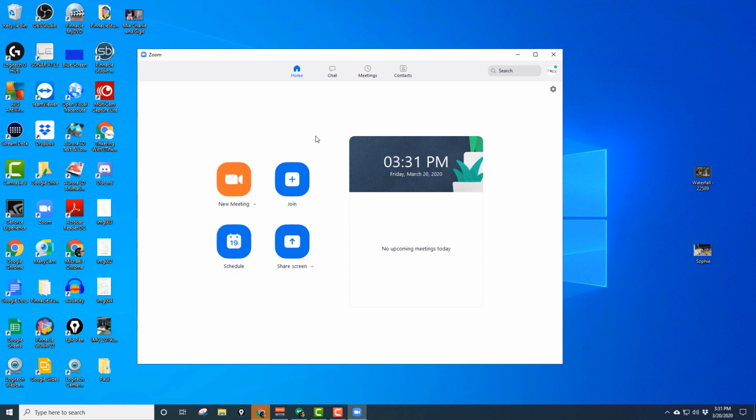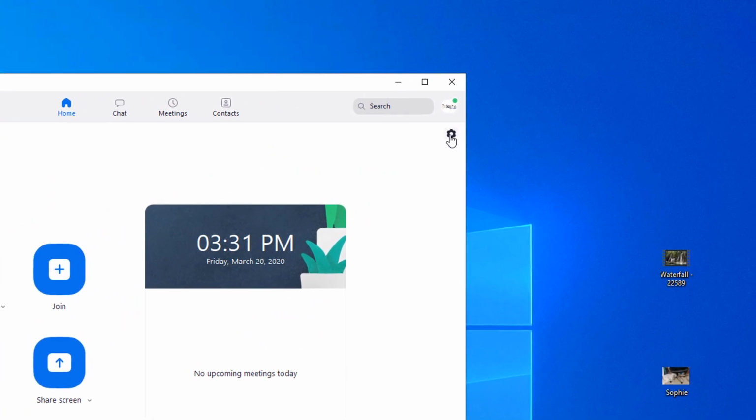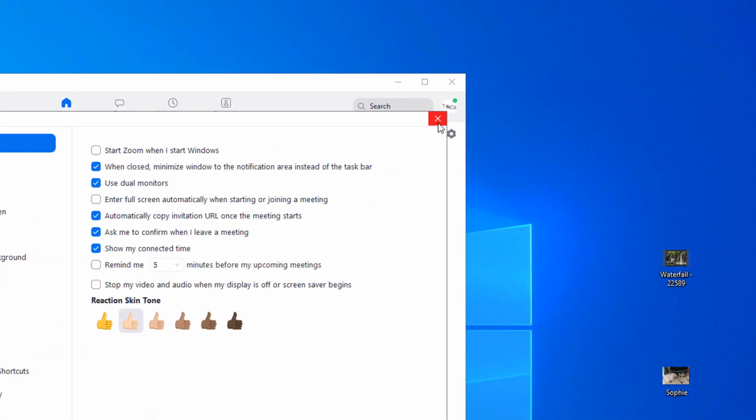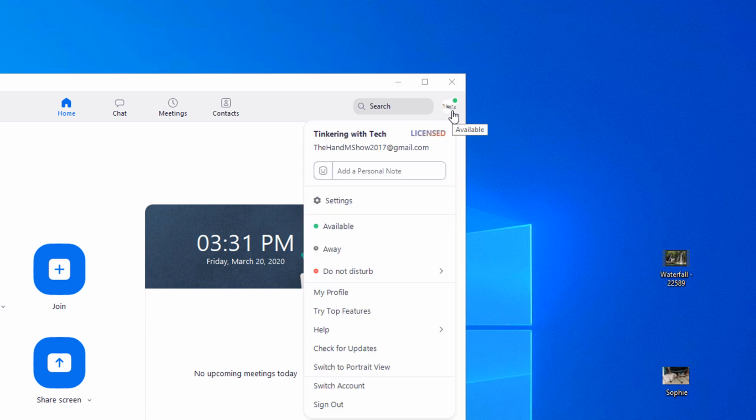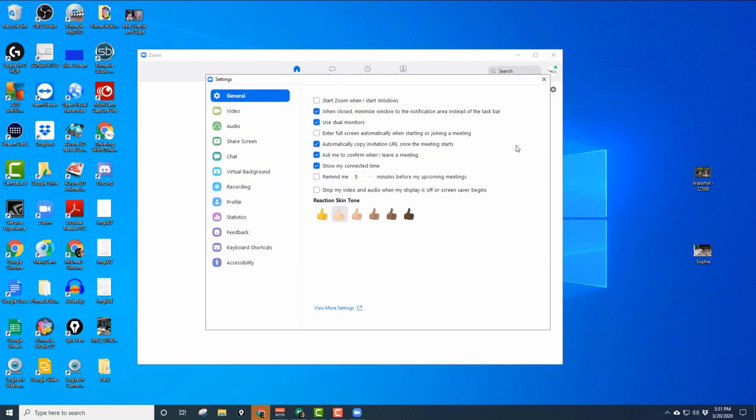There's a couple ways to get to settings, and that's what we're going to look at today. You can hit the gear wheel and immediately settings opens up. You can actually click on your icon in the top right. I can see that I'm signed in with my Tinkering account. I can click that, and then I can go to settings there. Both of them open the exact same menu.